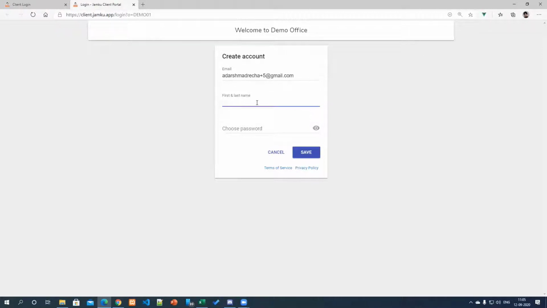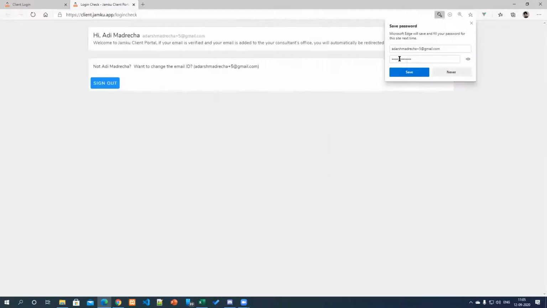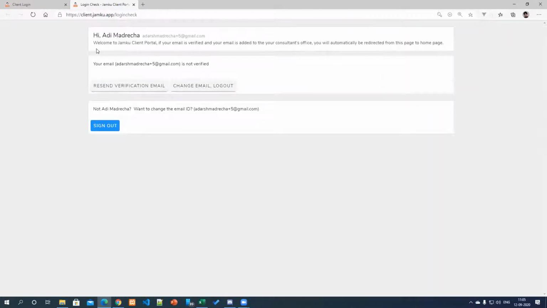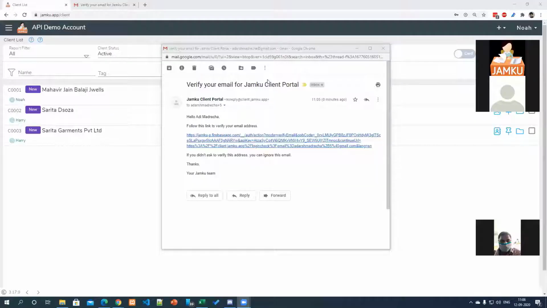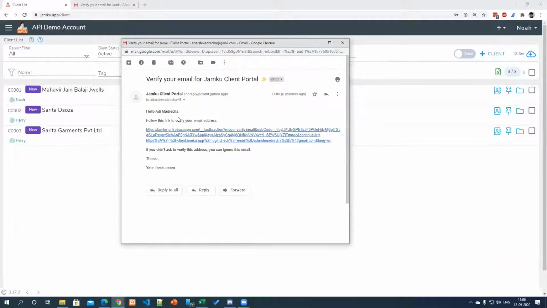Let me choose a strong password and save it. So here you can see that it says my name, welcome to the portal, but your email ID is not yet verified. Since it is not verified, I just need to click on send verification email. So now check your inbox for no reply @client.jamco.com. So this is the email that the client will receive.